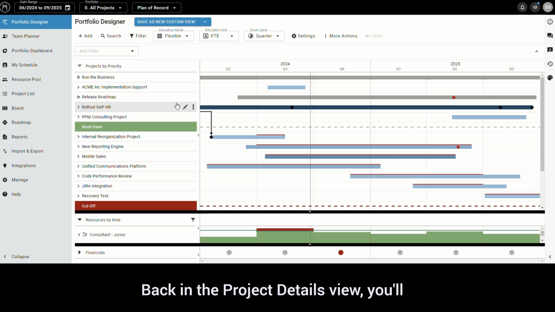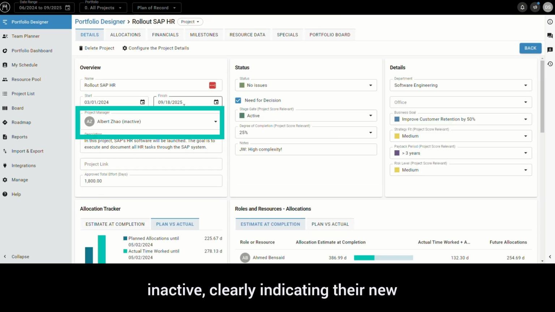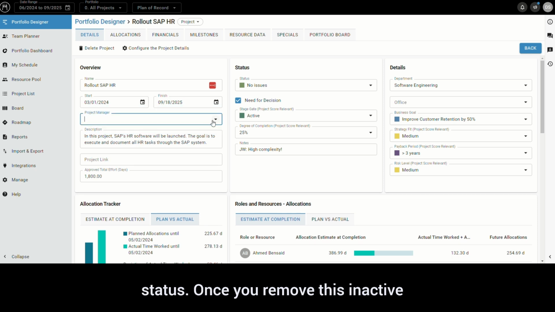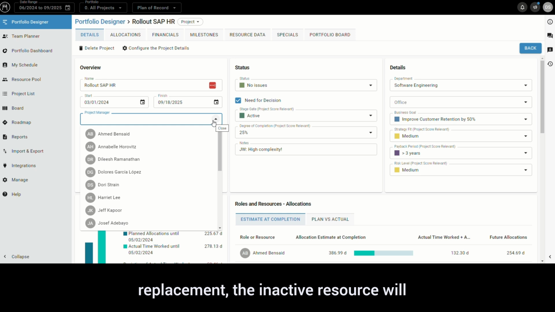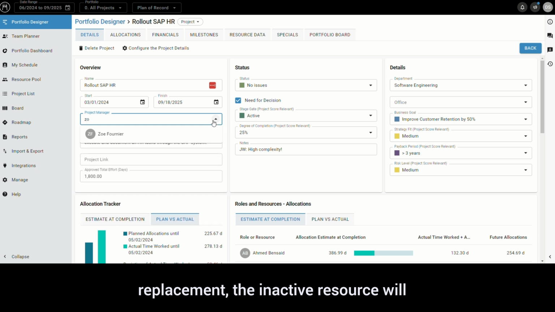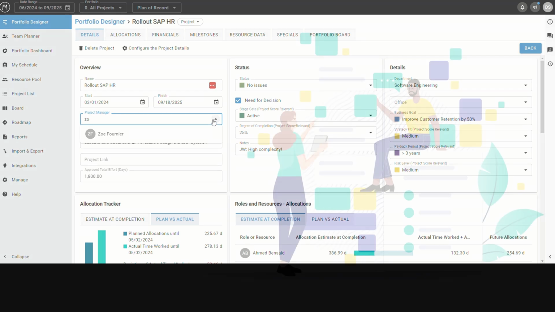Back in the Project Details view, you'll see the project manager marked as inactive, clearly indicating their new status. Once you remove this inactive project manager and search for a replacement, the inactive resource will no longer appear in the drop-down menu. This feature ensures that only active resources are available for selection, keeping resource management organized and efficient.